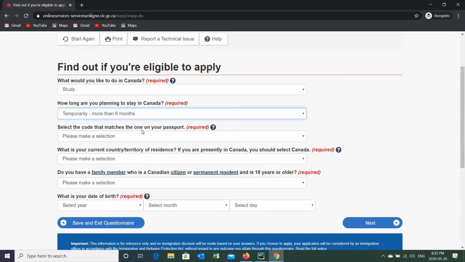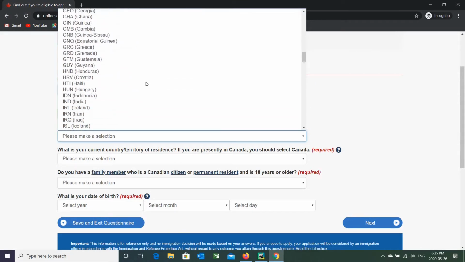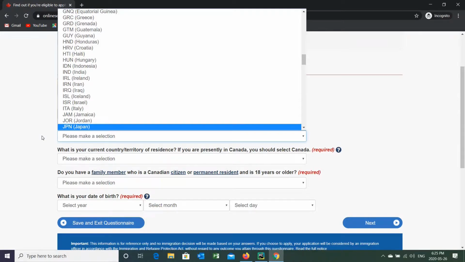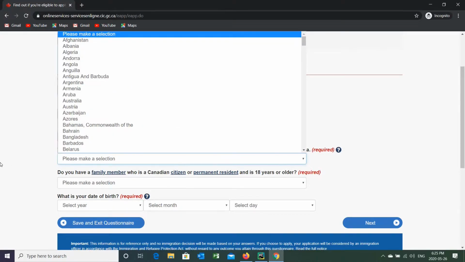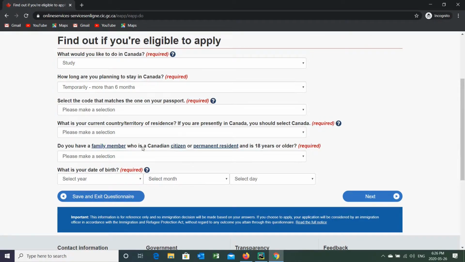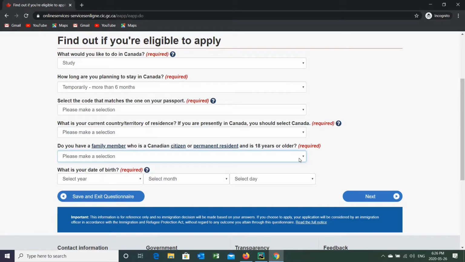The next question is to select the code that matches the one on your passport. It means the country from which the passport was issued. So there will be a bunch of options over here. You just have to select whichever country it is. The next question is about what your current country of residence is. As you are in Canada, you have to select Canada. And then the next question is about whether you have a family member who is a Canadian citizen or permanent resident and is 18 years or older. So it depends on you. Whatever the answer is, you can select that answer.